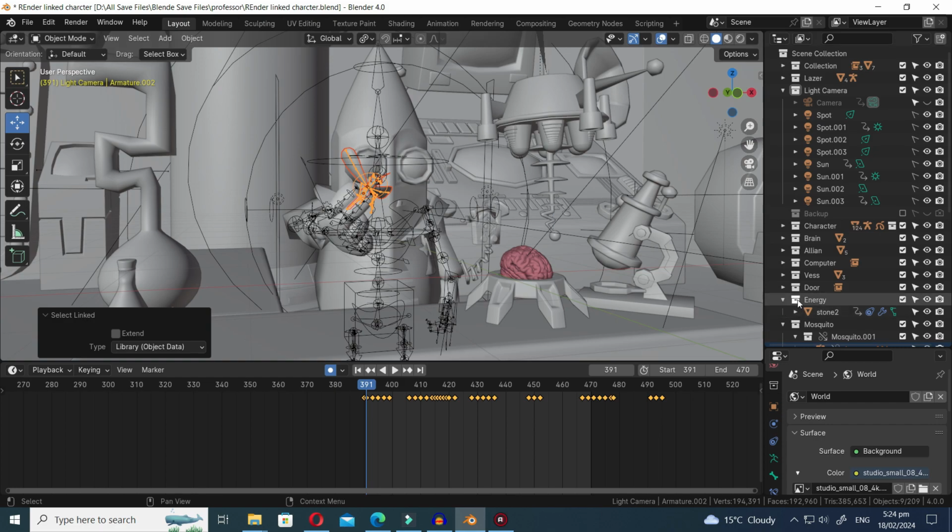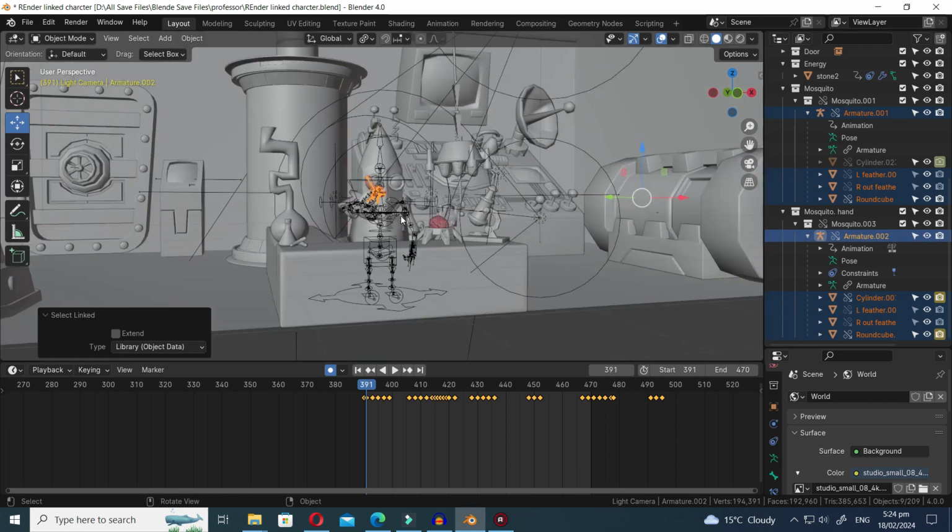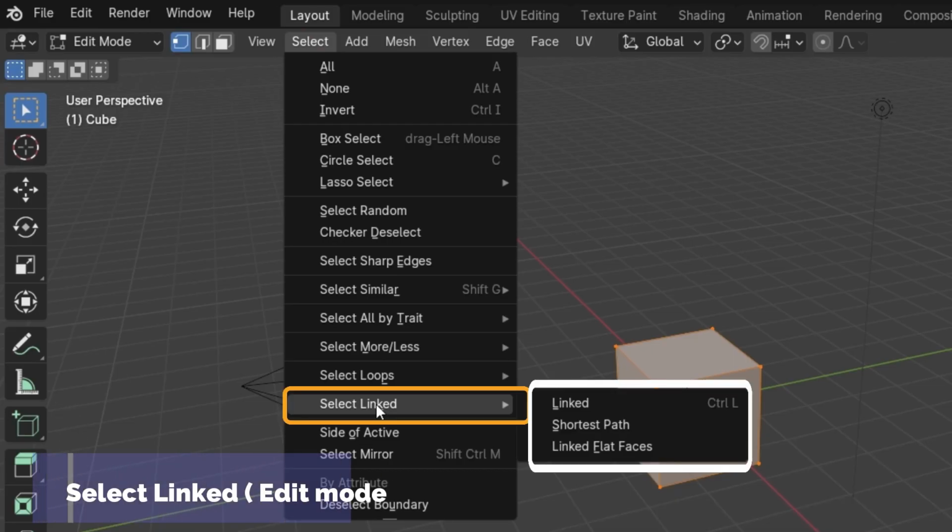to shared object data. Similar to this example with the mosquito, it selects all meshes and armatures that share the same object data. In edit mode, the Select Linked option offers 3 additional choices. Let's delve into each one step by step.